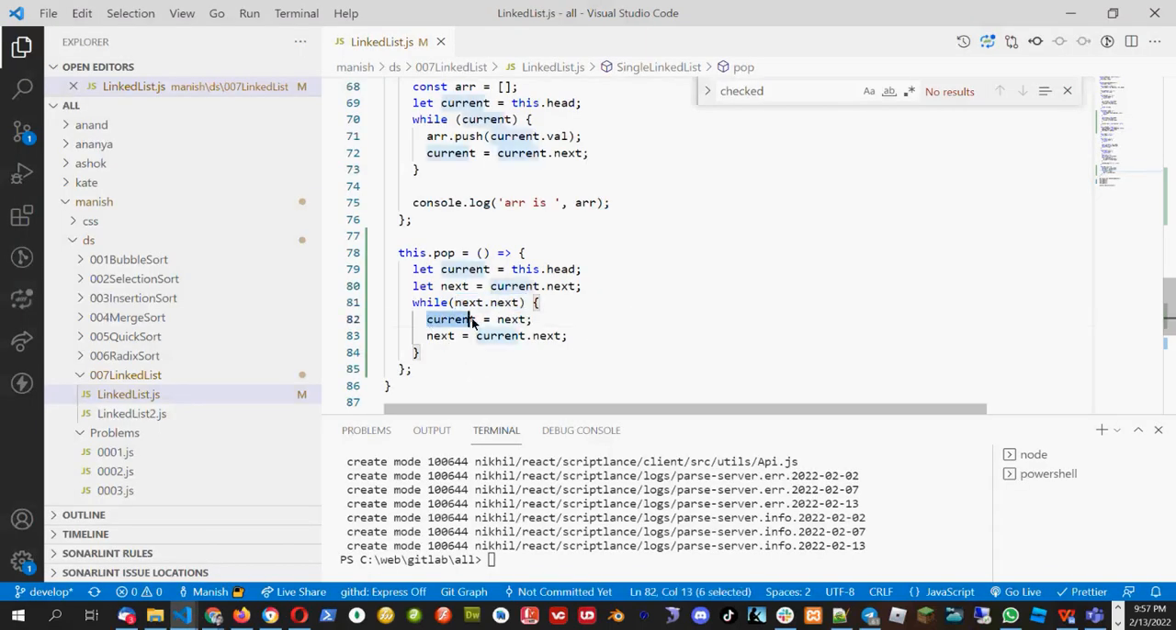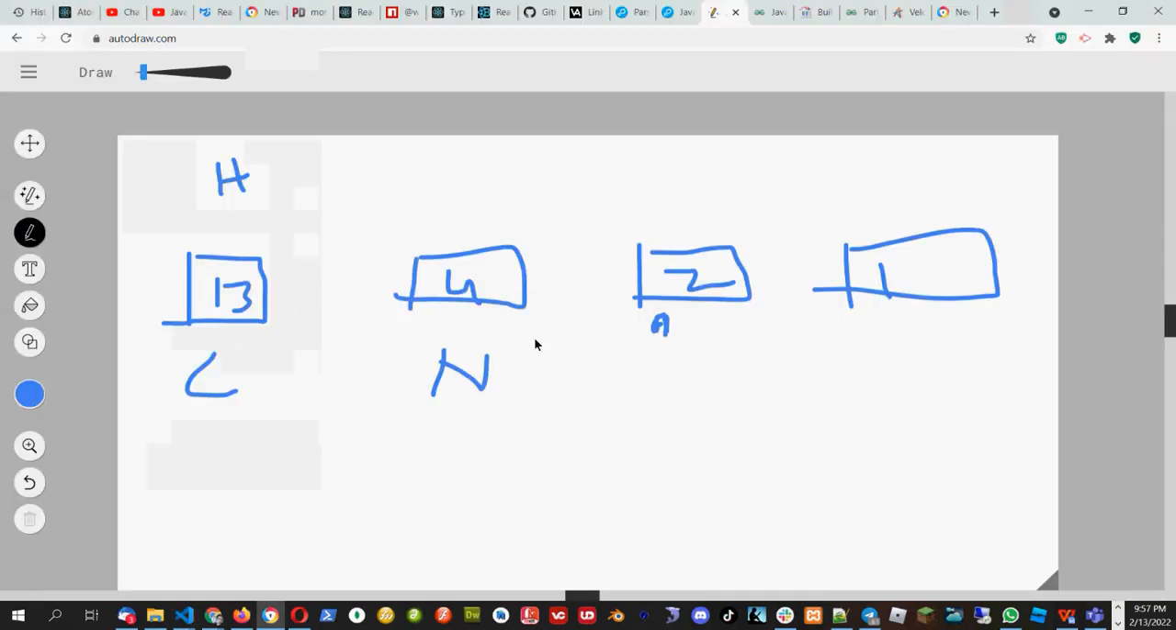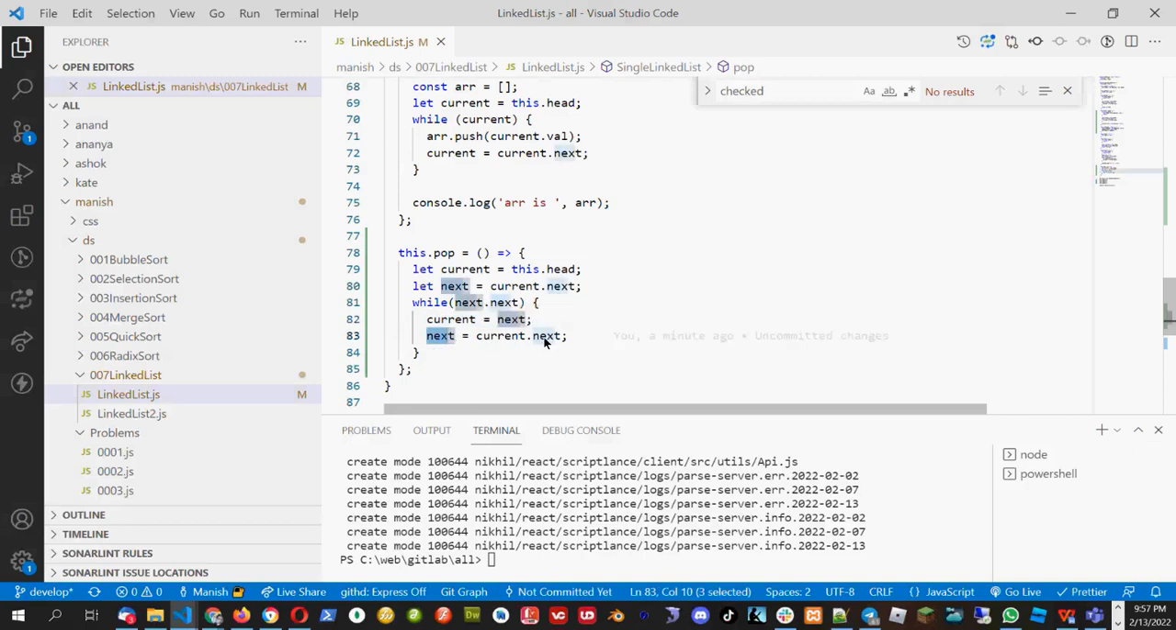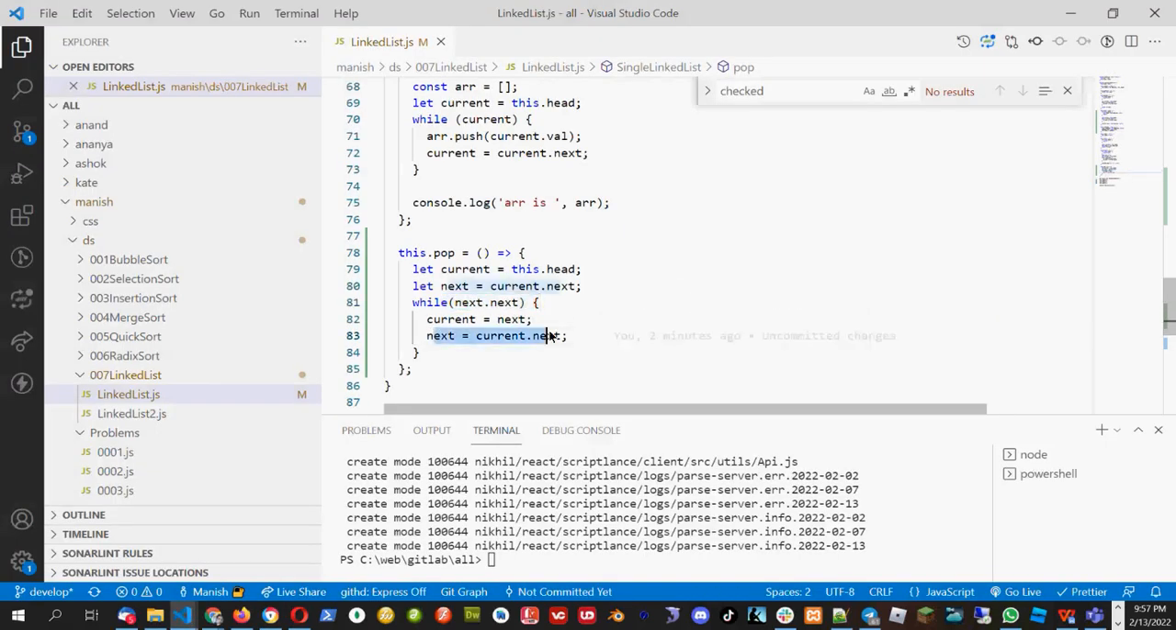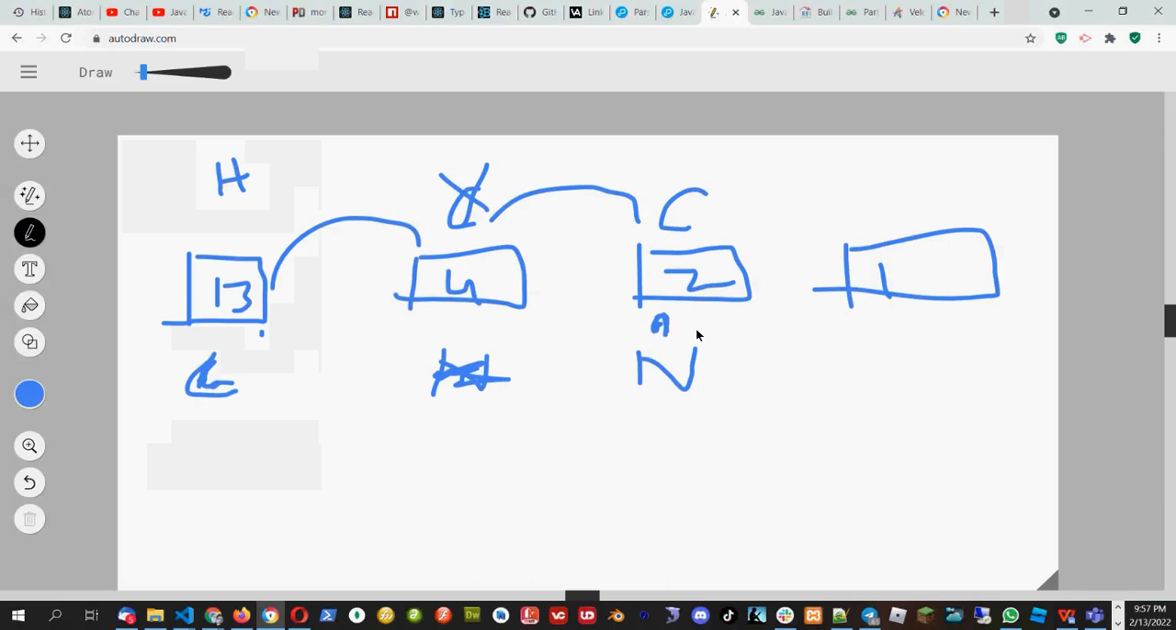Yes, this exists. Then what do I do? Current equal to next. So current is next. That means current is moved to this one. And next is moved to current.next. Current.next is this one. So next is moved here. This is deleted. Now again I check whether next.next exists. Yes, next.next exists. Then I will do current equal to next. So current is moved here. This is deleted. And next is moved here. So next is current.next. Next is moved here.